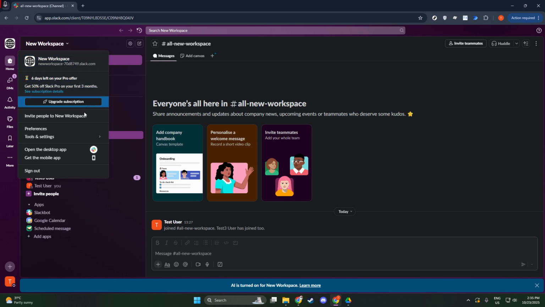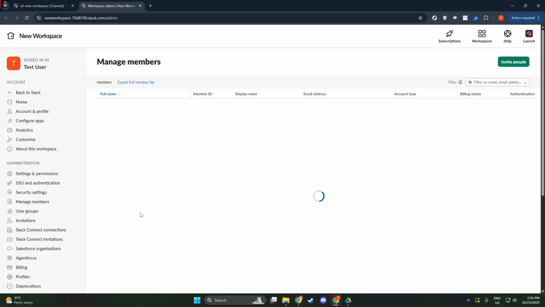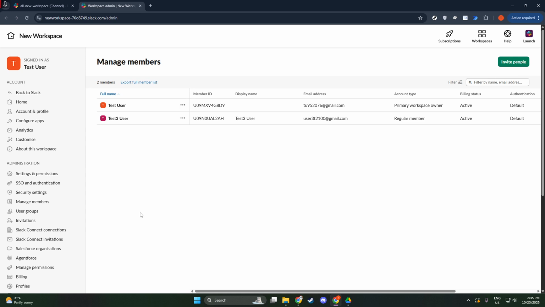From the menu that appears, look for Tools and Settings. You'll want to gently hover over it, and you should soon see another option appear: Manage Members. Once you click on Manage Members, a new browser tab will open, displaying a list of everyone in your workspace. This is where all your team members are listed, making it easy to manage who's in and who's out.